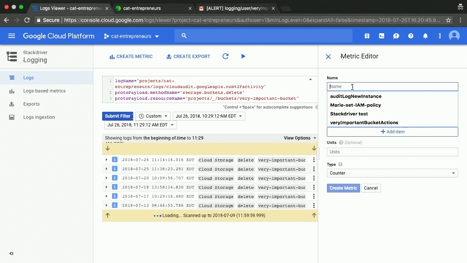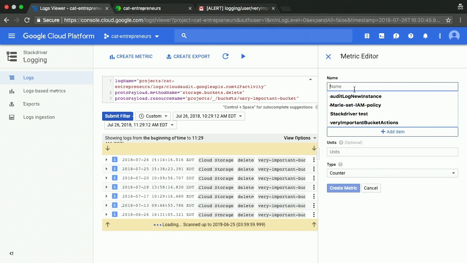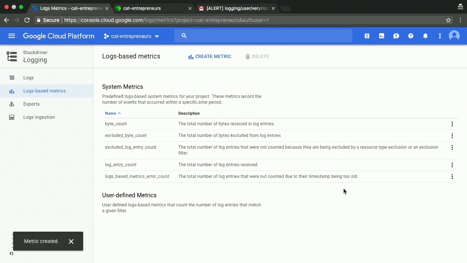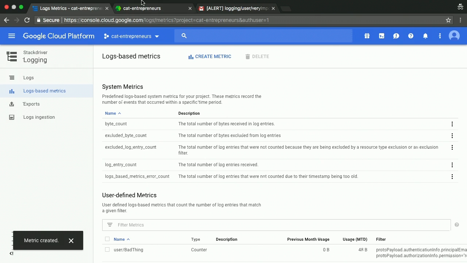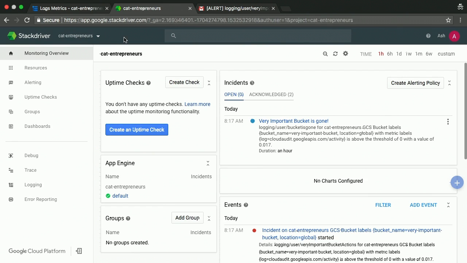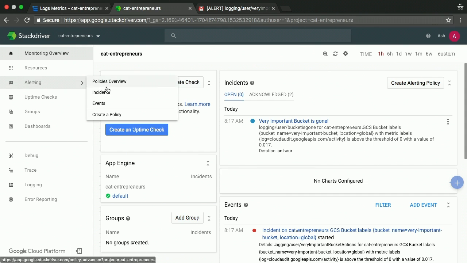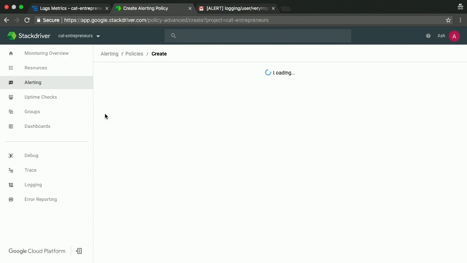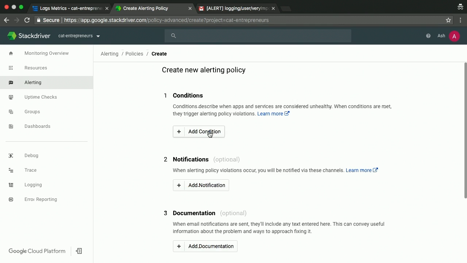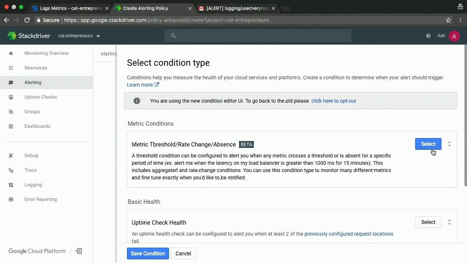Who would do that? Okay, so we will call this very important bucket actions. We'll actually make it a new one. And we'll go ahead and create that metric. So now if we go over to our Stackdriver monitoring, we can go into alerting, and we can create a policy based on this metric that we just defined. So we'll add our condition. We want a metric threshold.